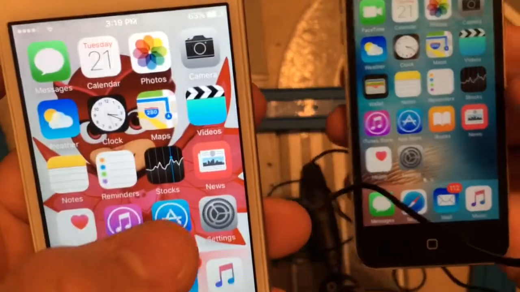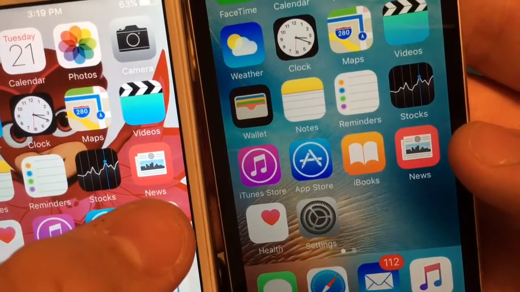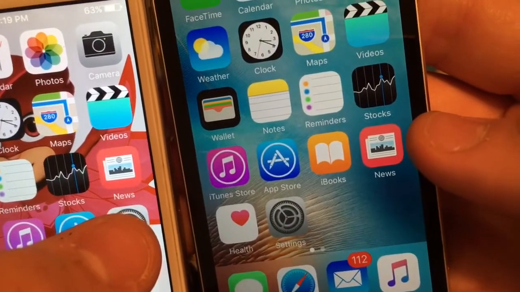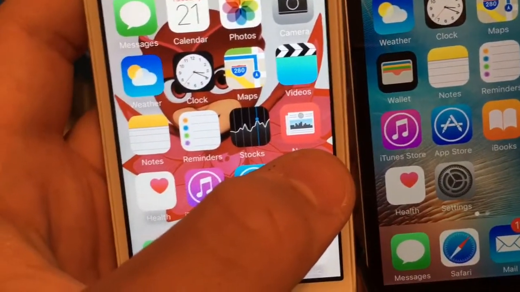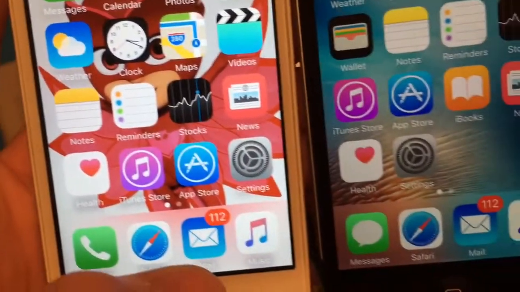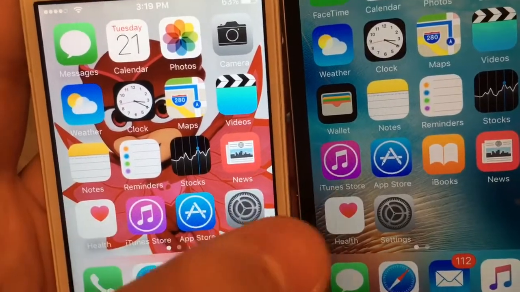Basically, the first one is some of the icons are washed out. Like News, I see here. News on this one is supposed to be nice and red, but on this one, it's kind of faded out. Same for iTunes. On this one, it's faded out. On this one, it's not. See the difference?